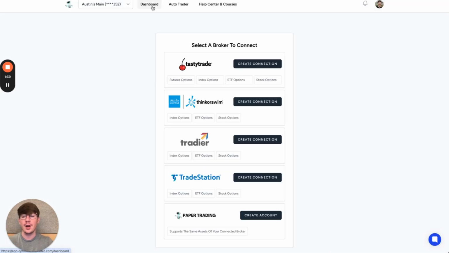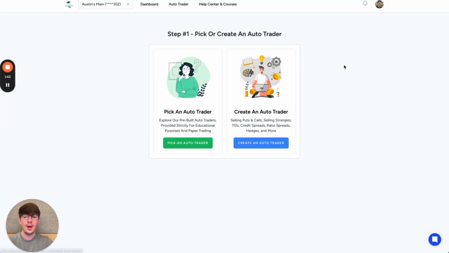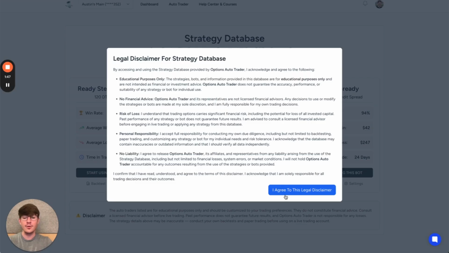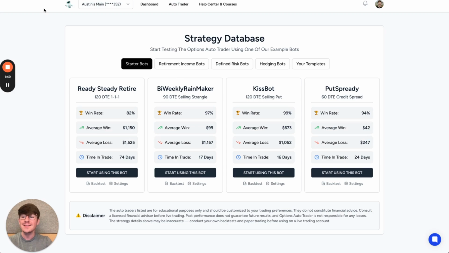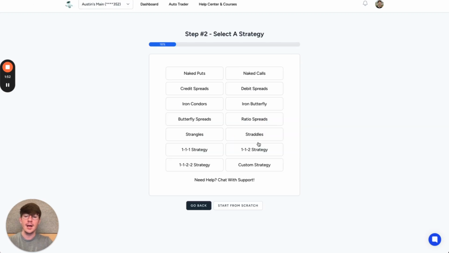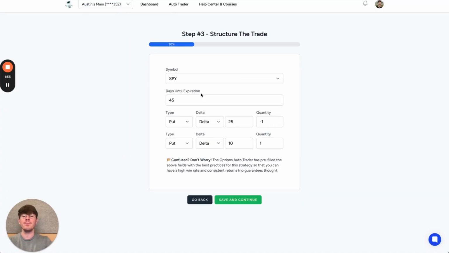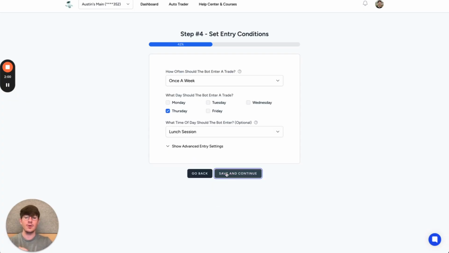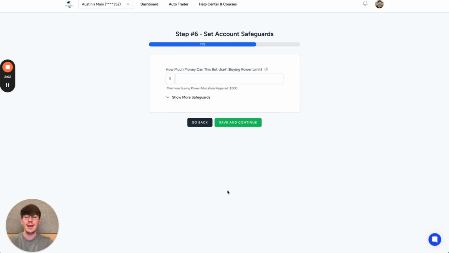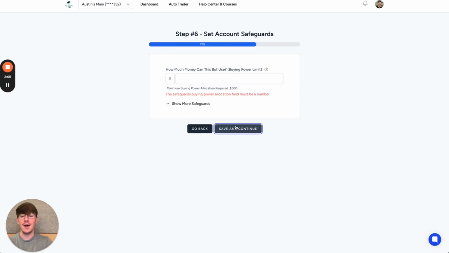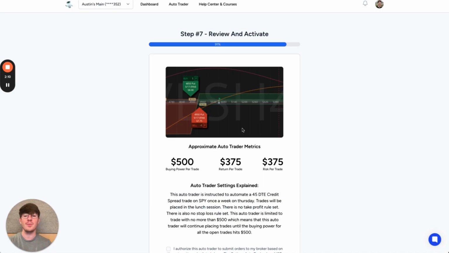Versus the Options Auto Trader. If you come in here to create an auto trader, it's basically simple. First off, they have a list of strategies that you can pick from if you just want to use their proven strategy database, or you can create your own. If we're creating our own, it asks which strategy, and it guides us through the process and preloads it with best practices, so it's not super overwhelming. It guides you through each step, and it's a lot faster and easier, and then gives an overview. But not only that, paper trading is built into the Options Auto Trader, so you can test these bots before you actually set them live, which can save you a lot of money.